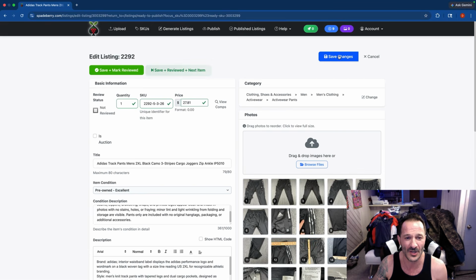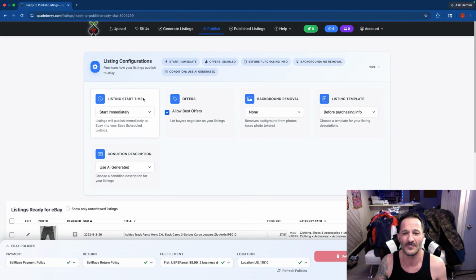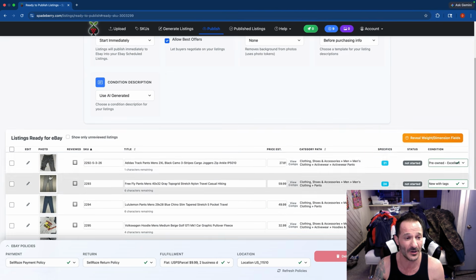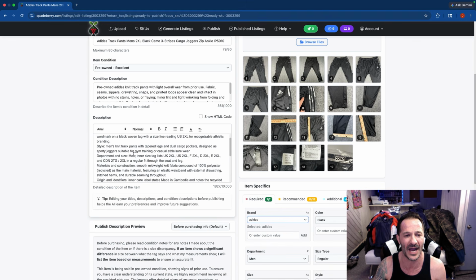Boom. Also, what's great is before you upload this stuff, you have some stuff that is automatically there. We have the listing start time. I have offers on all my items, so you check this. It automatically puts it there. You can do a background removal on your items and make a white background. I don't ever do that. And then I have a listing template, I'll show you real quick. It doesn't show it until I upload it to eBay, but here's the description, the AI description.